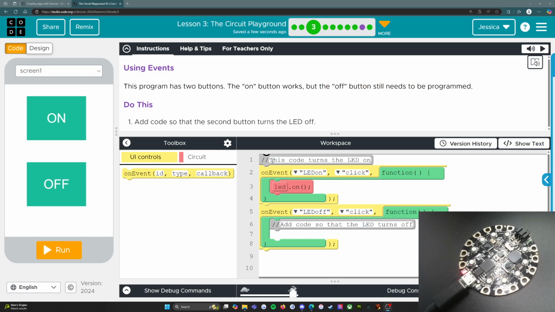Okay, so we have our comments in our code, which are really, really important because it tells us what's going on. So line 1, this code turns the LED on. So let's take a look at line 2. On event LED on, click function LED.on. So this is telling me that this button right here, the ID of this button is called LED on. So when I click the LED on button, it will make the LED on run.